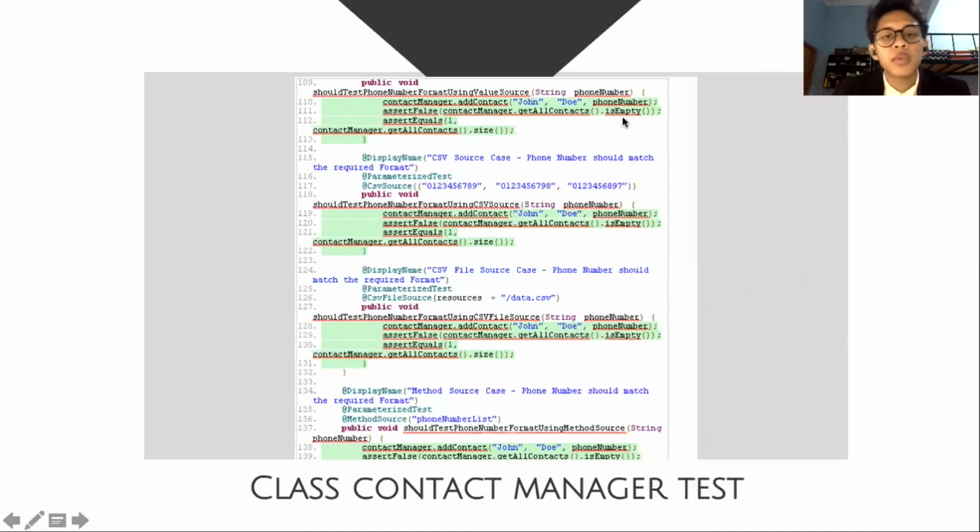In this page, we have ValueSource. You can provide input to the parameterized test using the ValueSource annotation, where you can provide a set of string, long, double, float literals to our test. Then you can access this string inside the test by first adding a string parameter to our test right here.